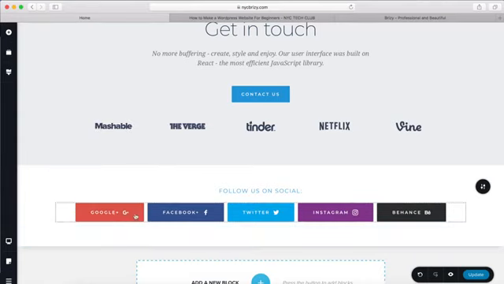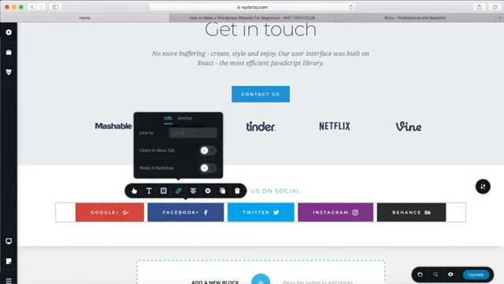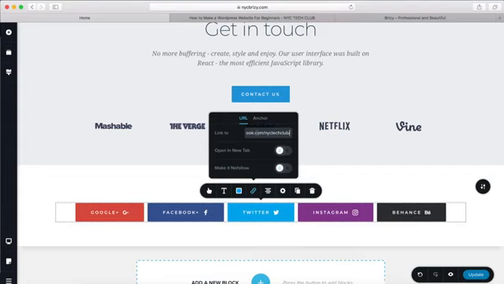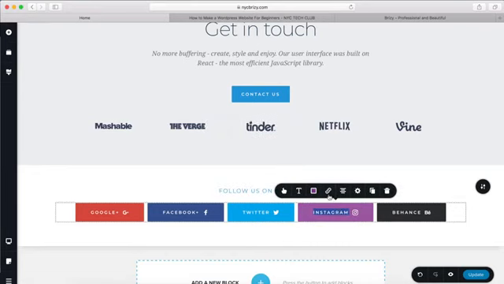So if you do update this section, I'm going to do it real quickly. If I come here and I type in my URL for my Facebook page, I'm just going to type in NYC Tech Club, and then I'm going to copy this and then just go into Twitter and do the same. And I'll just change the Facebook to Twitter, and I'll do it for Instagram too.